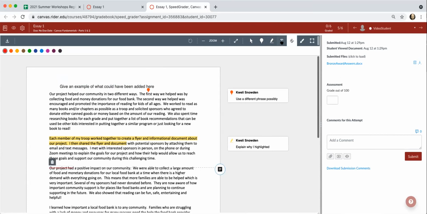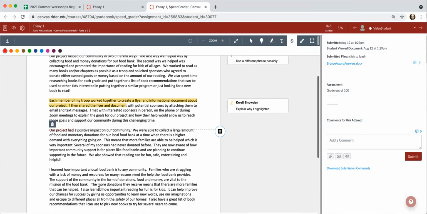So the same options you would have in Word are available here, and you're doing this right here within Canvas. You don't have to download, open it, do the changes, save it, and then return it back to them. So you would just use these options here.